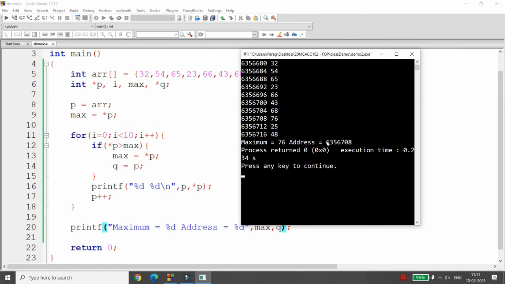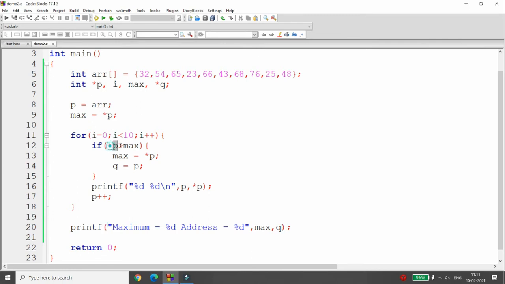What did I do? Simple. If any number is greater than the max, then that number will be stored into the max variable and the address of that number will be stored into the Q variable, and Q is a pointer variable. So whenever you print Q, it will simply print the address. But sometimes people say, sir, do we need to declare a separate variable for this? Can we do the same thing with the max variable and declare it as a pointer? Yes, you can do that.